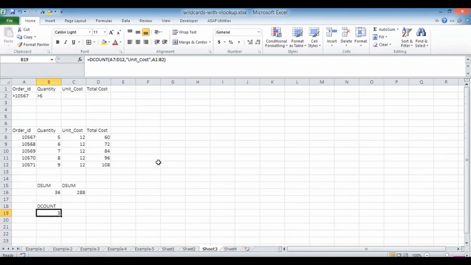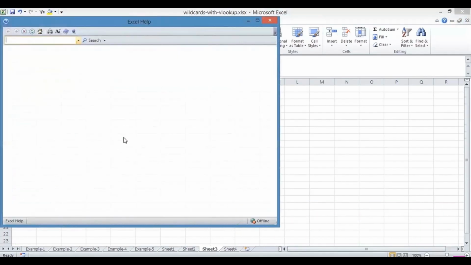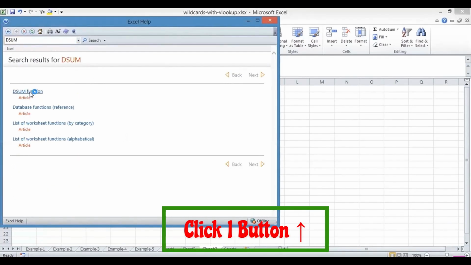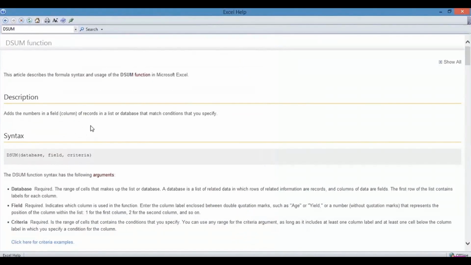Then DSUM and DCOUNT operators are also available. DSUM is database sum, DCOUNT is database count. These are all the options available. For example, if I am putting in a value, the function is DSUM, a database function. It takes the field column and the records in a list or database that match the conditions you want to specify. DSUM automatically sums this value, as a database sum.